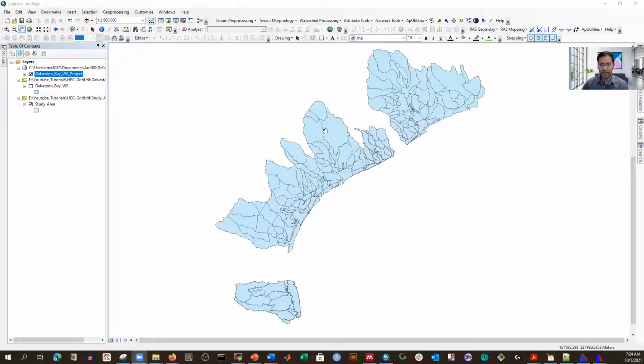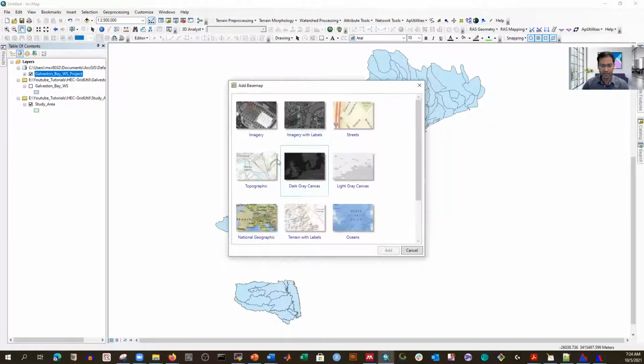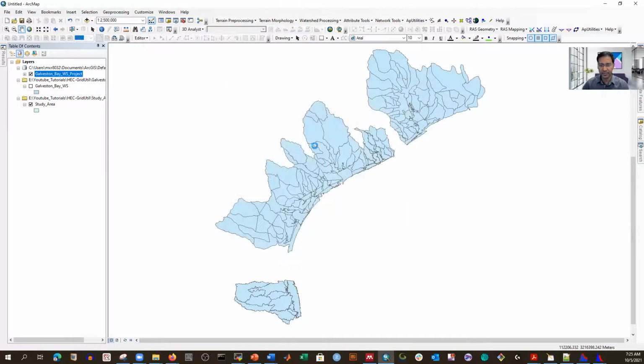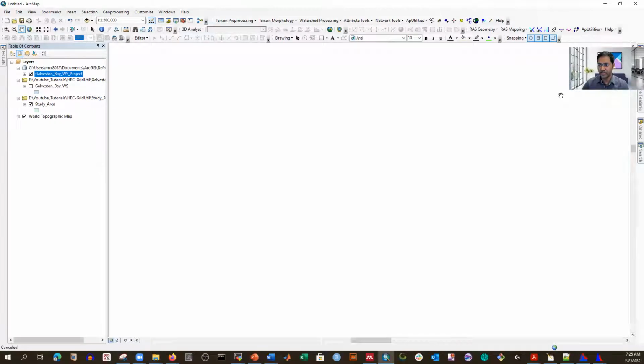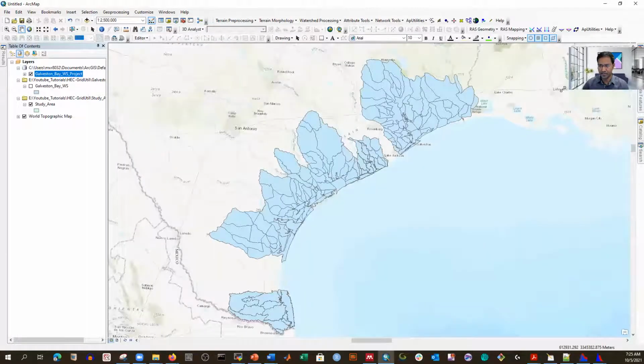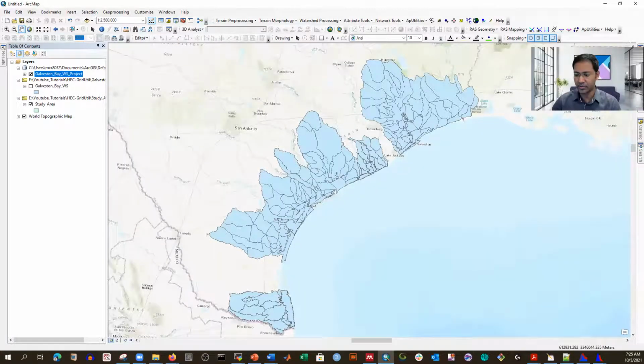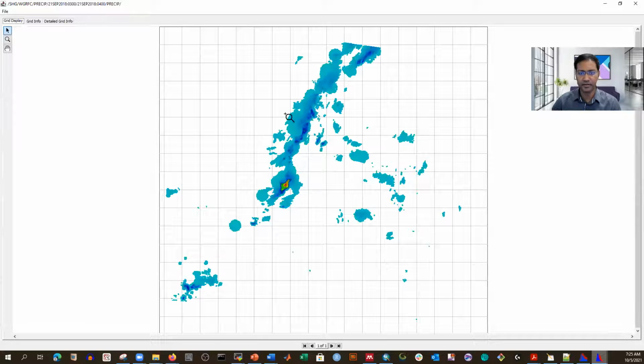Like this way, I have the data here. I'm gonna show you pretty quickly that I have the study area located in Texas. This is called Bay Watershed. So I have this watershed, and at the same time I have my precipitation data, the precipitation data that you can create. This is the precipitation data.